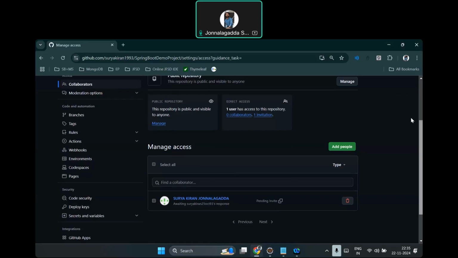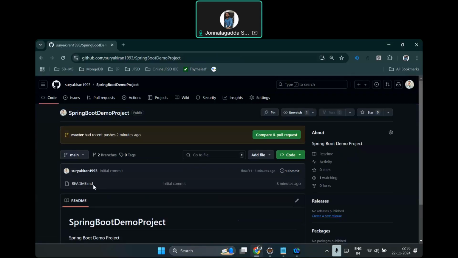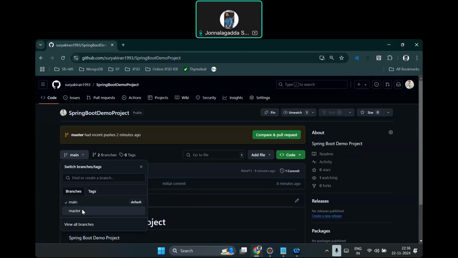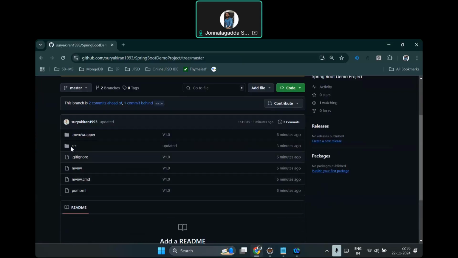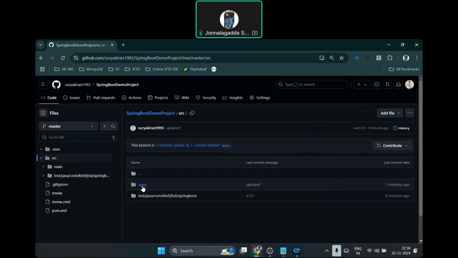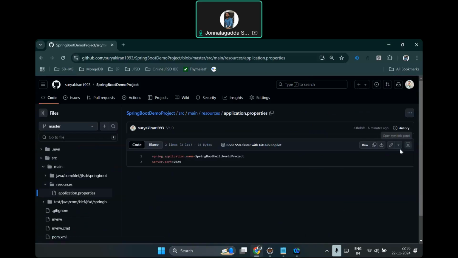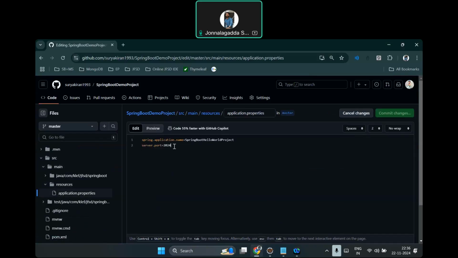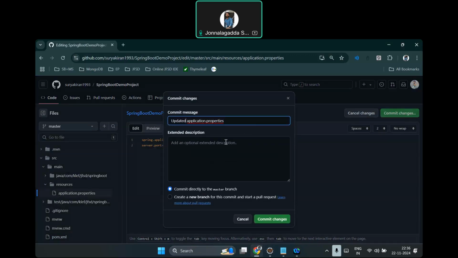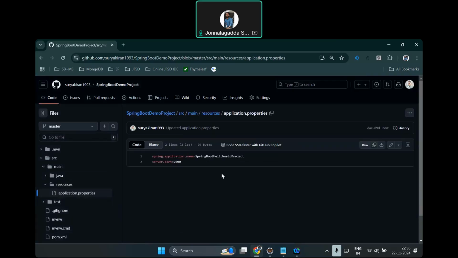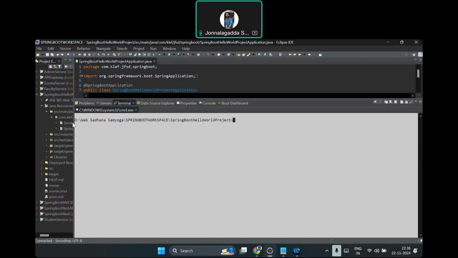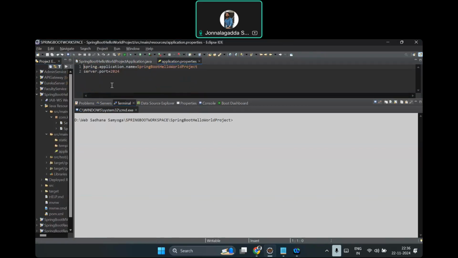And then let's think that the second fellow has changed the code in one of the files. For example, src, main, resources, application.properties. He just changed the port number to, for example, 2000. Let me click on commit update. Updated application.properties is my commit message, and it will be directly committed to the master branch. I'm okay with that. Save, done. Now here, if I open my resources file, it will be the previous one only, 2024.